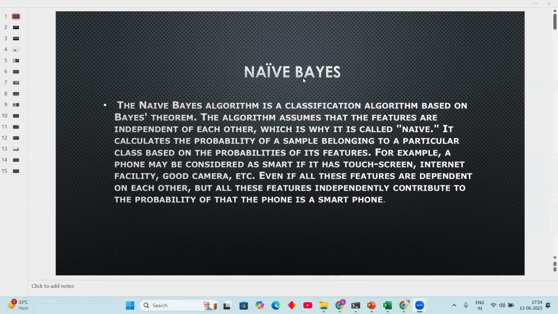Today we are discussing the Naive Bayes classification algorithm in machine learning. The Naive Bayes algorithm is a classification algorithm based on Bayes theorem. The algorithm assumes that features are independent of each other, which is why it is called naive. It calculates the probability of a sample belonging to a particular class based on the probabilities of its features.